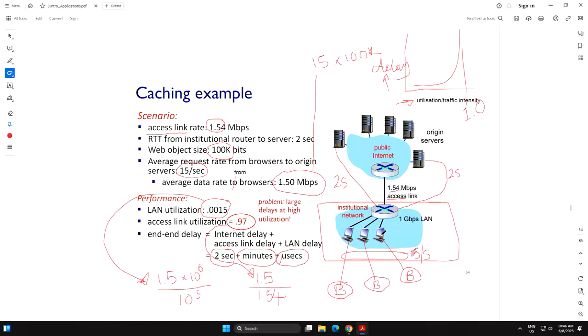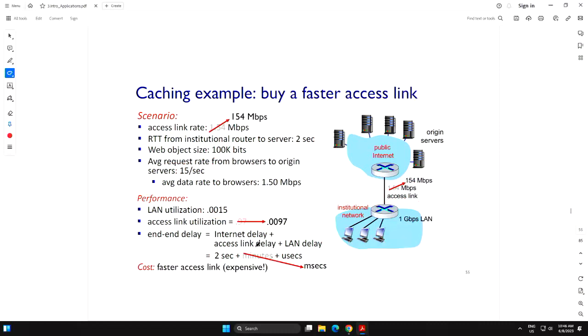So LAN is nothing, internet delay is something, but this access link delay is the killer, right? And for every organization this is not the case, but we can say this is true. So you can see end-to-end delay is dominated by the access link delay. So you want to solve the problem. One solution: get a faster access link, pay for it, right?